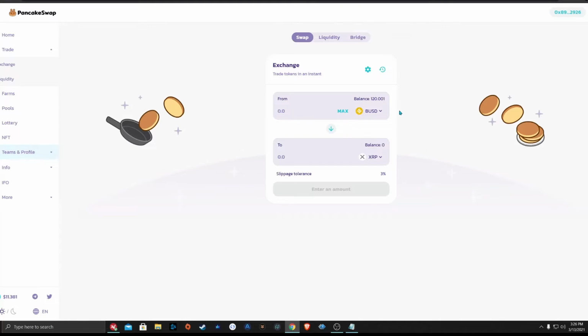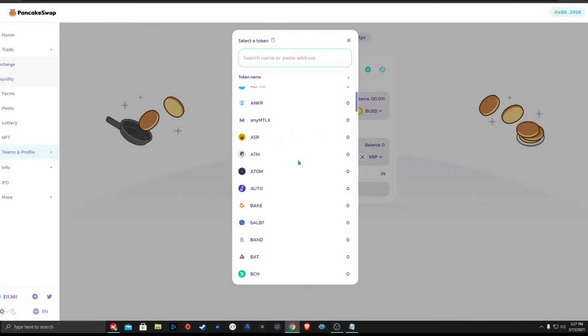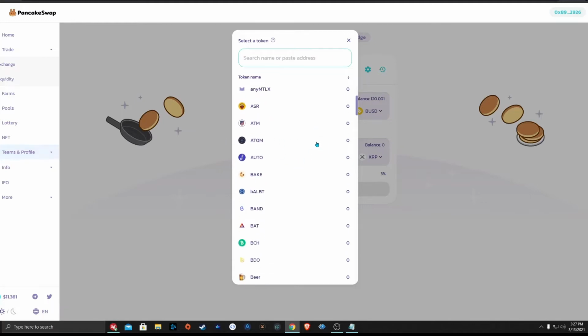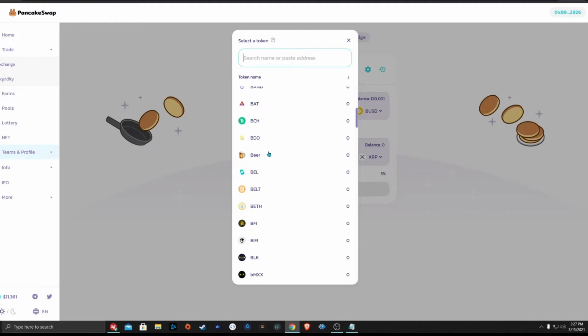I would just use BNB or BUSD. Both are going to work. As you see in here, this is going to allow you to swap similar to Uniswap, except it's not going to have any fees essentially. So you got Cardano in there you could buy if you felt like trading in and out. A lot of big name ones, right? Atom, Basic Attention Token, Bitcoin Cash. You got your beer in case you need to buy some beer token.